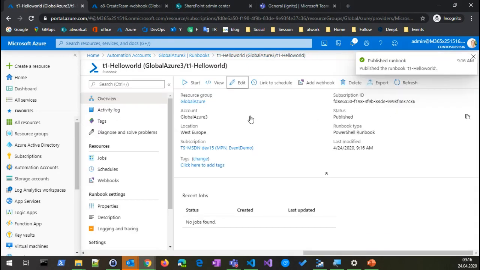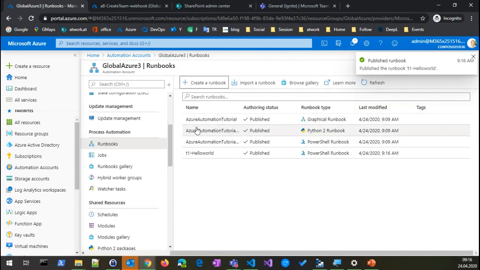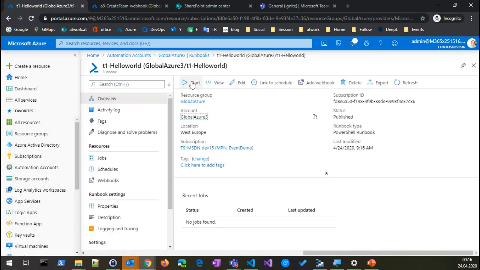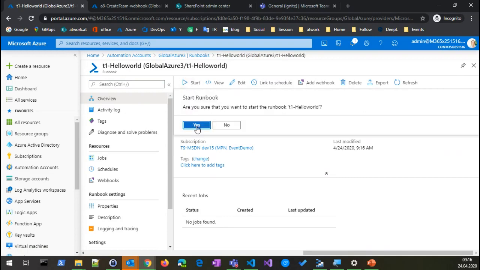And this is how it looks. If I go back to the list of all the runbooks, you will see now we have these 4 scripts here. So one of them is the hello world. I can go here and say I want to start it. If I click the start button here, the same thing happens.